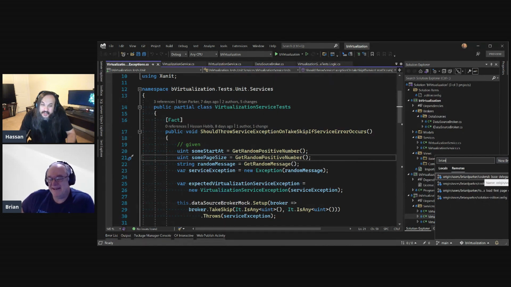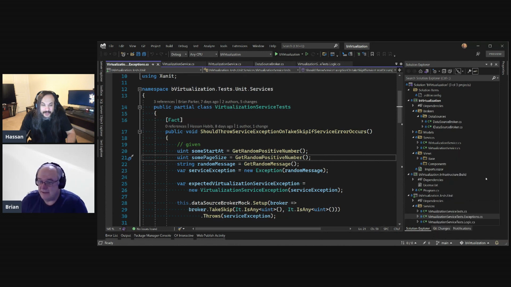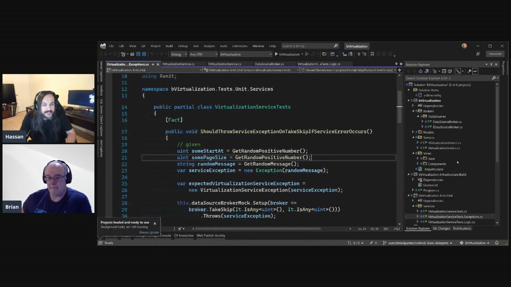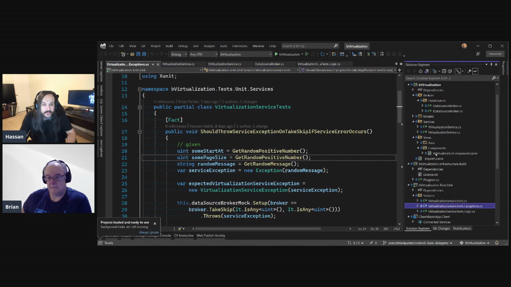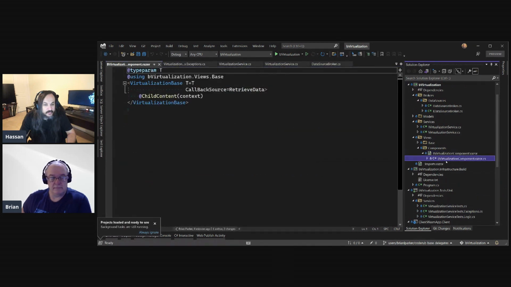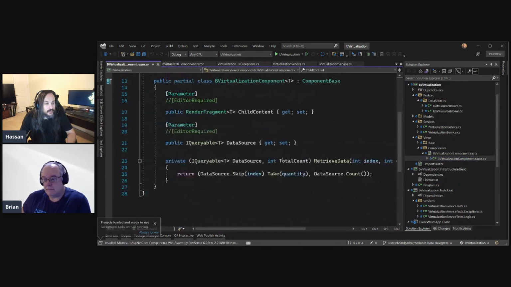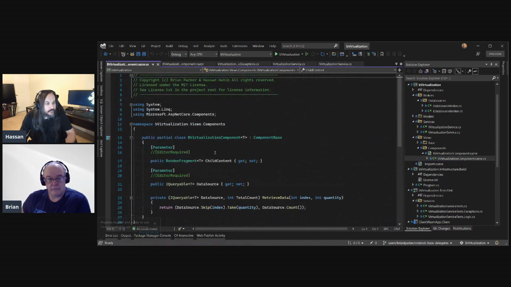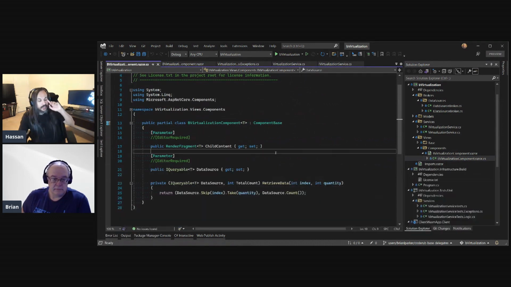Okay, so is it this one, the code-based delegates? Is that the one? I think that's the one. Yep. Okay, let's go and see. So under components, we have this BVirtualization component. We're gonna basically revamp that a little bit so we can help people kind of understand what we're doing.